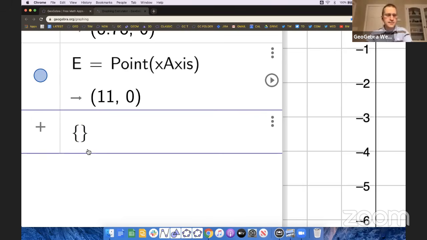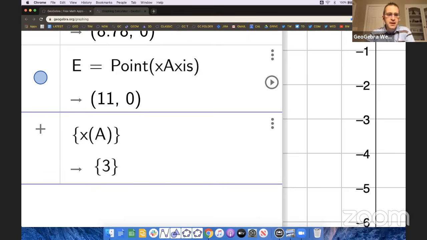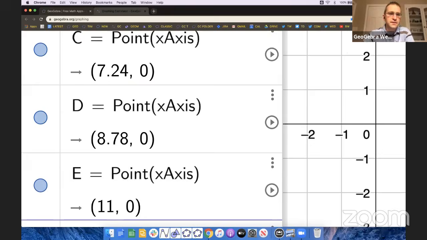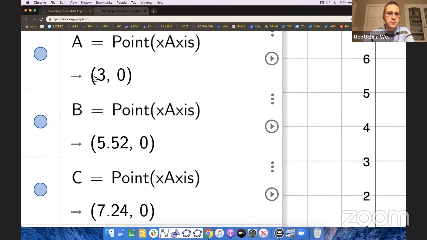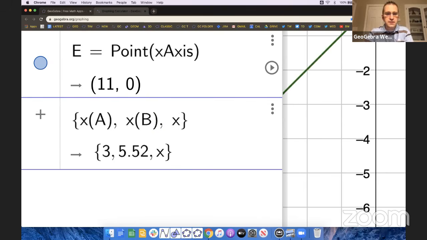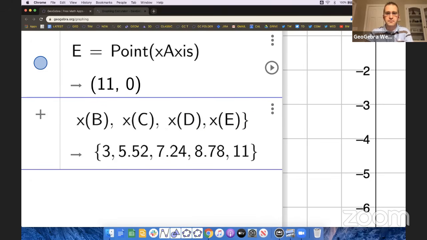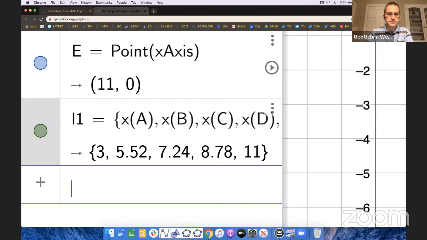So we have 5 points here, A, B, C, D, and E. I want to make a data set containing only the x coordinates of these points. To do that, I'm just going to use GeoGebra notation. If I want the x coordinate of point A, for example, see how the x coordinate of point A is 3. I'm just going to type x of A, and notice that I see 3 right there. I want the x coordinate of B, x coordinate of C, x coordinate of D, and x coordinate of point E. Okay, and I'll hit enter there.